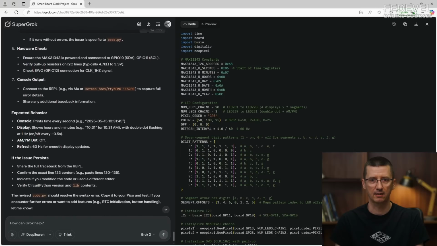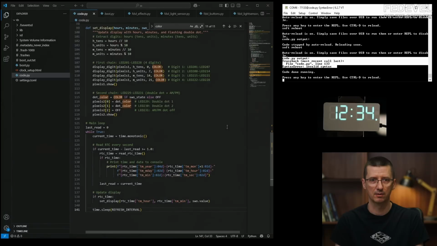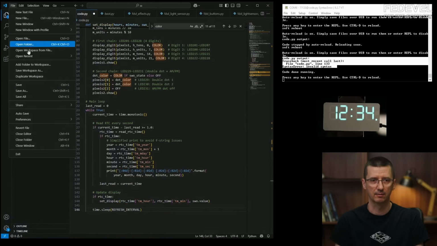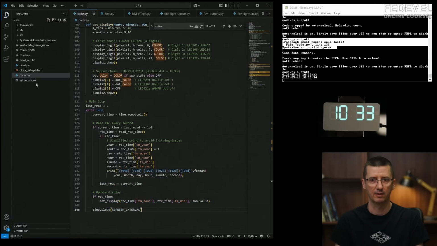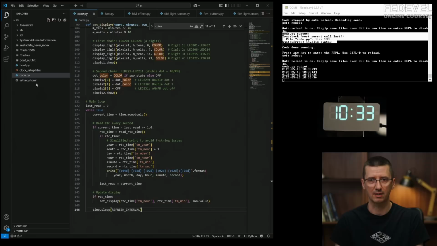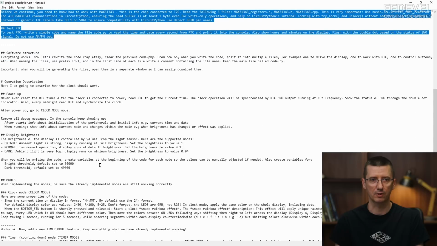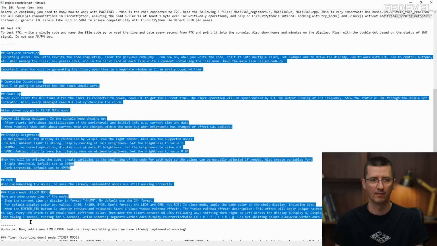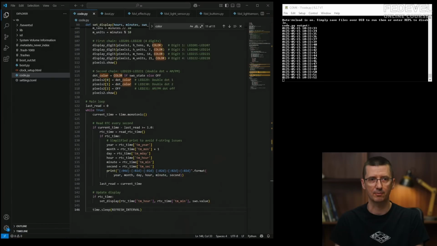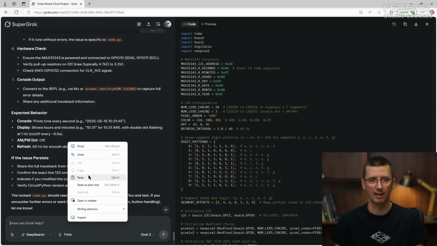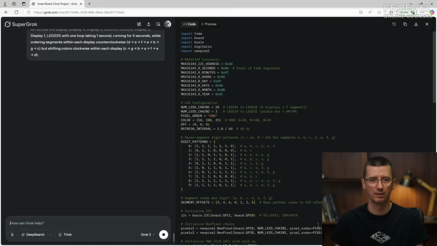So let's try again. I'm going to copy this and paste and save. Okay, this works. Now you can see we can read from the real-time clock and the display shows the current time. And I'm going to copy this. So this is the description of how the clock is going to work.